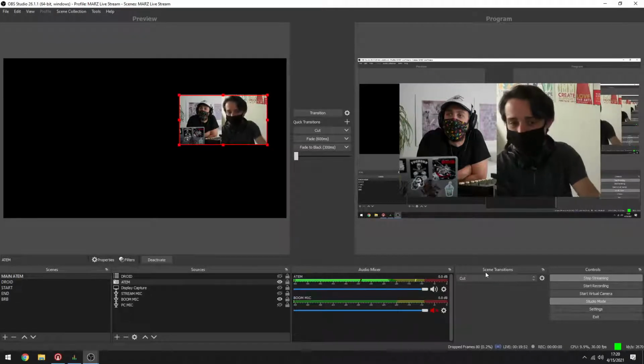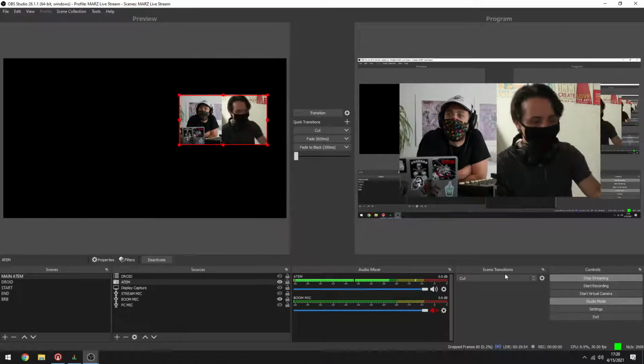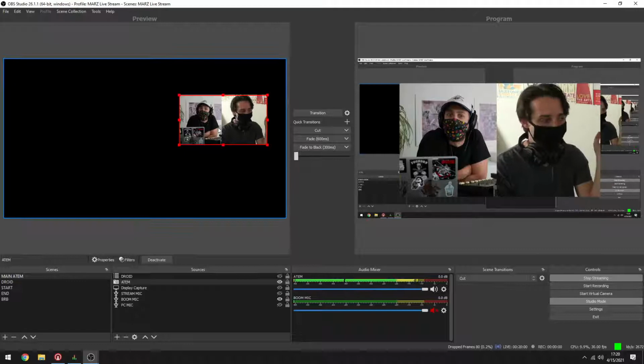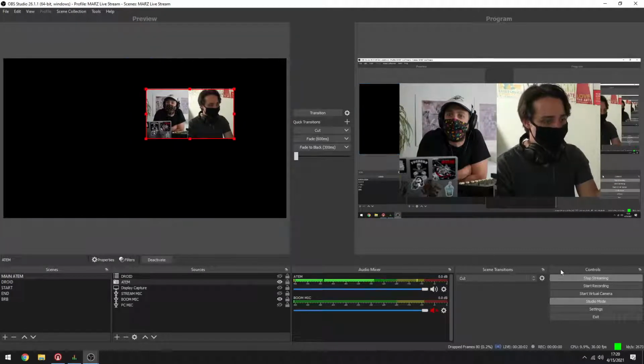Most of the time you're going to use studio mode. You can turn it off and use it that way, but everything you do happens live. So if I stop doing studio mode, I can move us around live and resize everything live. So if you want to do it more live, you can do it that way. But with studio mode, you can set things up and then transition to it.